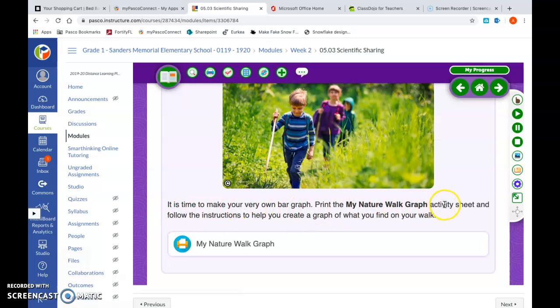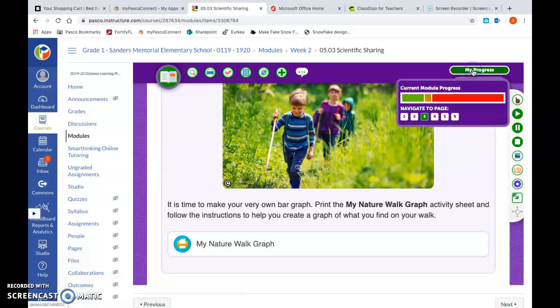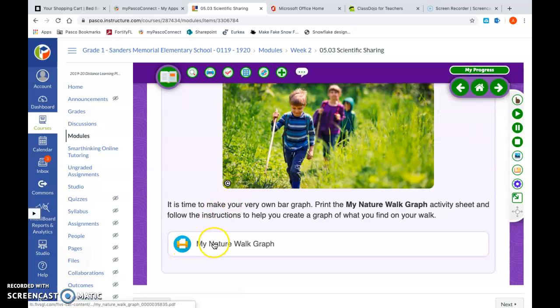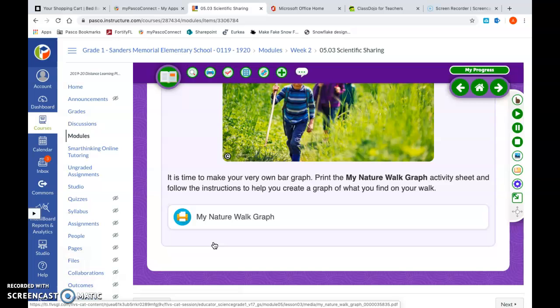Print the Nature Walk graph activity sheet and follow the instructions to help you create a graph of what you find on your walk. So if you would like to pause this video, you can go into this text. We are on page 3, and you can print this, and you can work on making your own bar graph. If not, let's keep going.